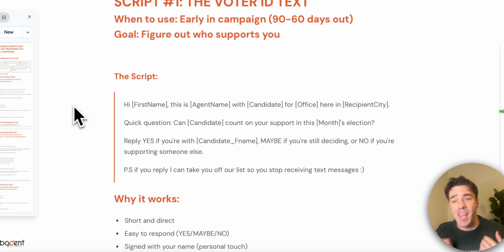Hi, first name. This is agent name with candidate for office here in city. You can see how we put the city right in there, making sure it's hyper local to the person we're talking to. Also, just so you know, this first part of the script, this is agent name, the sender, with candidate for office.